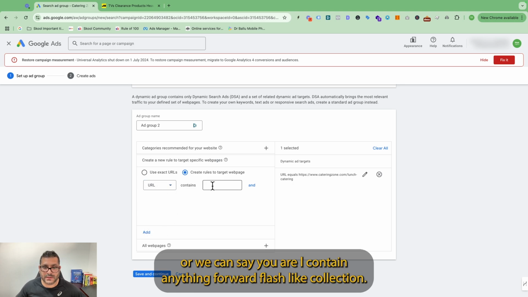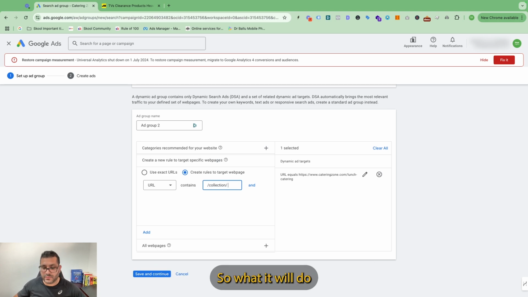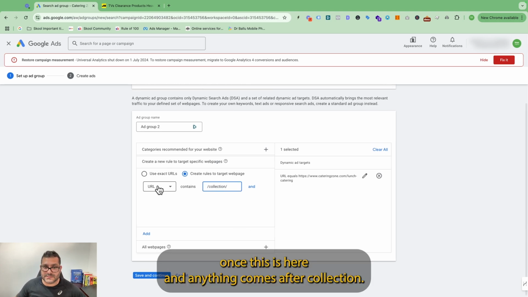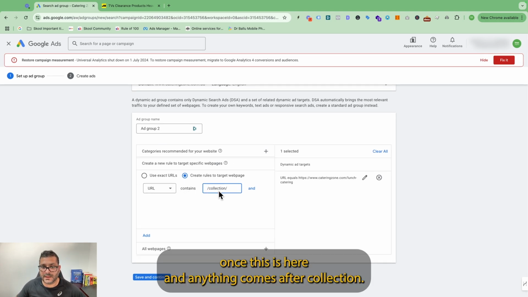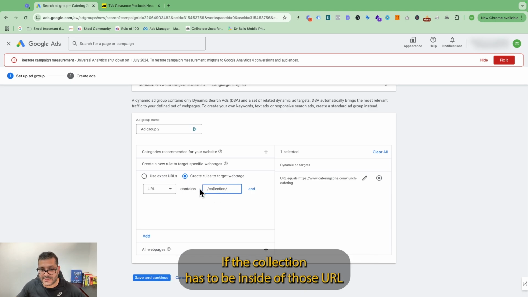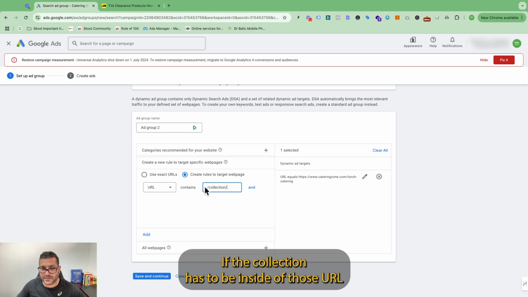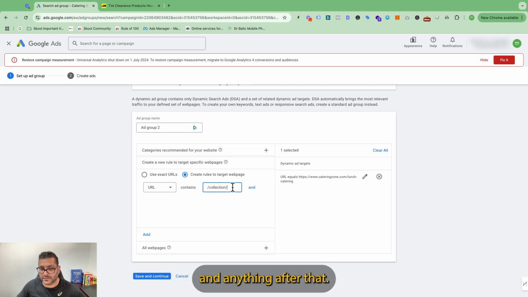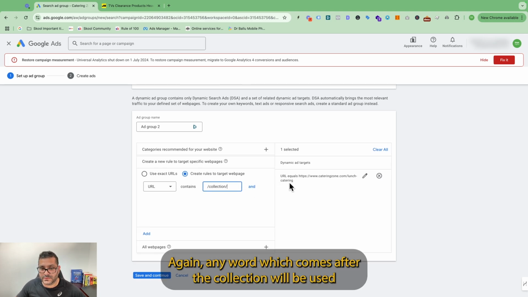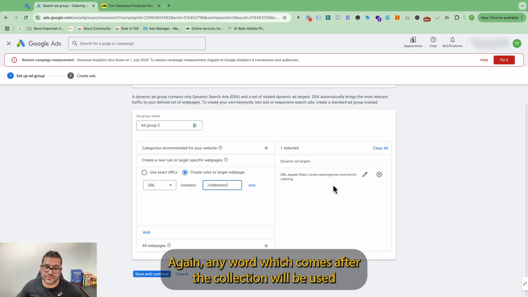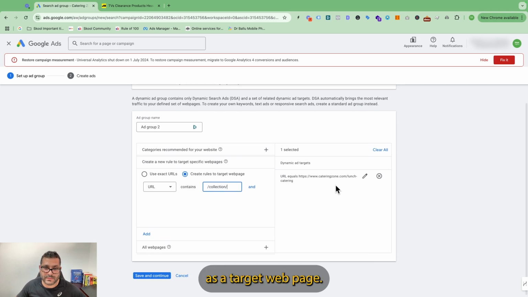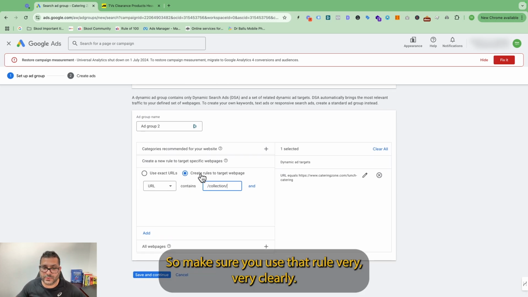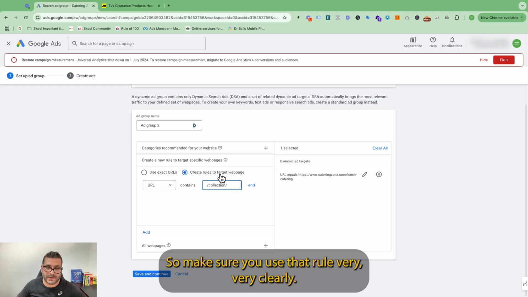So we can say URL contains anything, like collection. So what it will do, once this URL is here and anything comes after collection, the collection has to be inside of those URLs, and any word which comes after the collection will be used as a target web page. So make sure you use the rule very clearly.